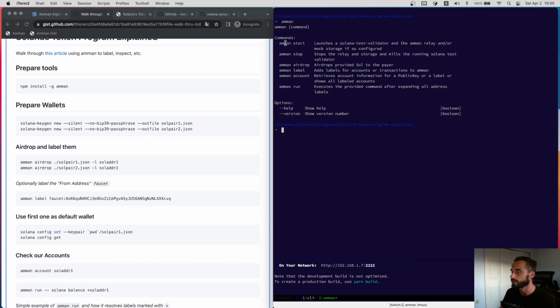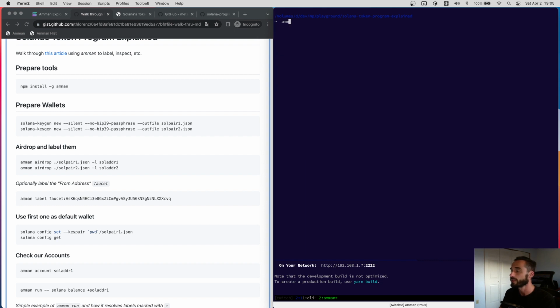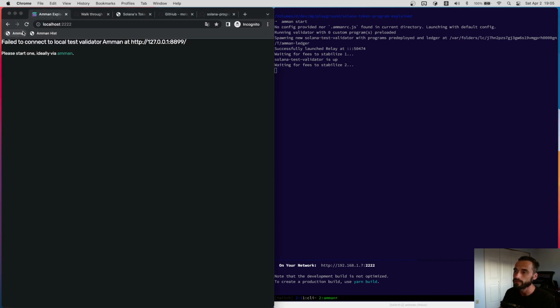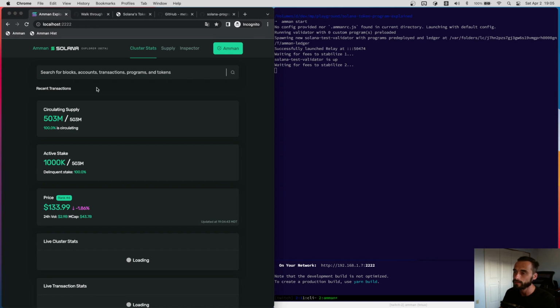But let's look again in summary how these commands work. You've got Amman start, and that is what we're going to be using first. What Amman start does is launch a local test validator, and we can see that here. It also launches a relay, and that relay allows us to communicate with the Explorer. So now if we refresh this here, it will be happily connecting.